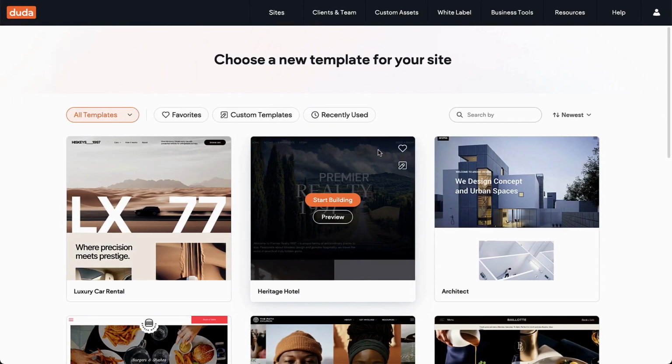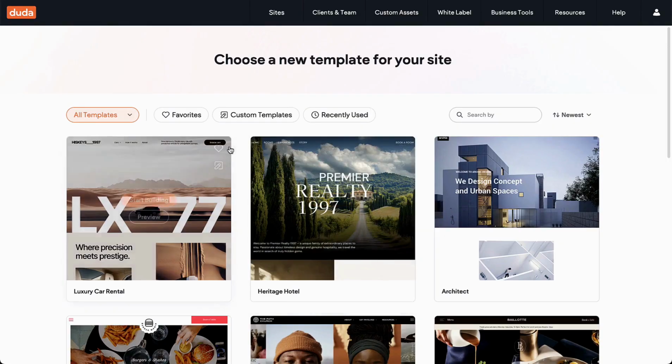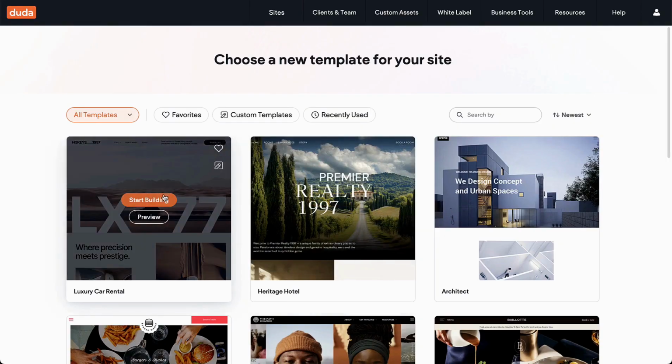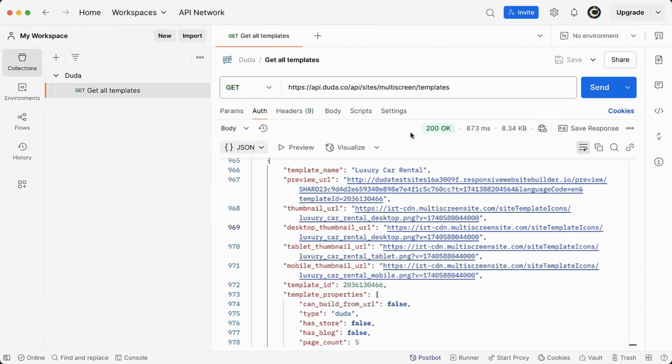As a reminder, a client will choose a template that they want to base their site on from a template chooser. This will store the template ID in the backend, which the API call will then use to generate the site. In this example, we'll work with a template called luxury car rental. Let's now head on over to Postman.